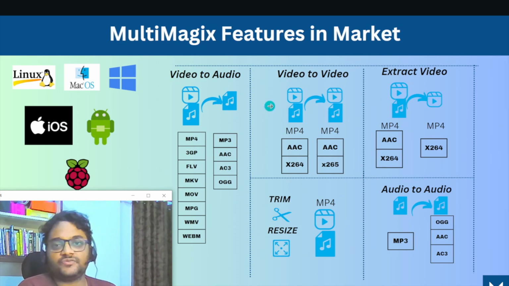The same goes for video to video. When I say video to video, you have a video stream and an audio stream in a container, and the output will also be a container with a video stream and an audio stream. But the difference here is that the audio stream has its own codec and the video stream has its own codec.